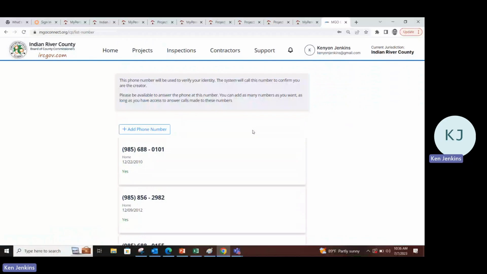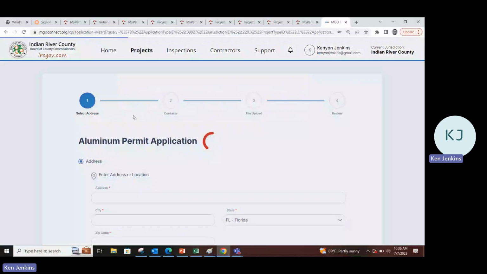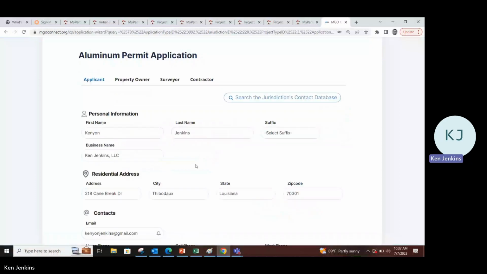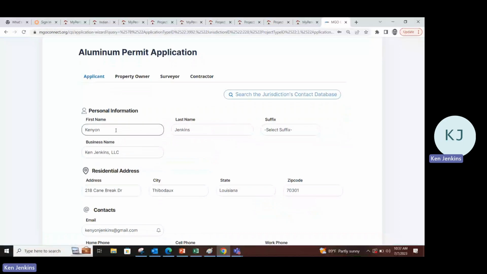with the application details. You would provide the address of the property, the city that the location of the job is located within, and then you would, of course, proceed by clicking Next. This is the section now where we have to provide the contacts information. So we can provide the applicant, which is you, the individual that's submitting the application.